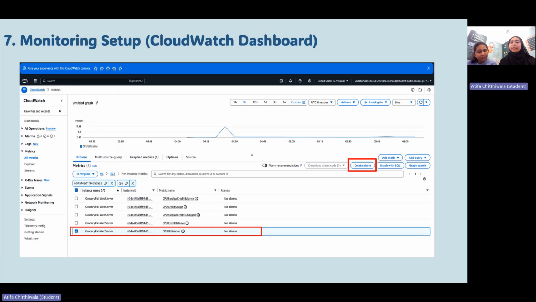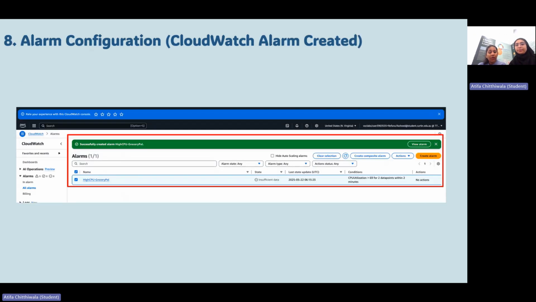As you can see, this screenshot shows the AWS CloudWatch dashboard for our EC2 instance. We actively monitored the CPU utilization and other key metrics, which helps us track server performance in real time for our application. We configured a CloudWatch alarm to notify us if CPU utilization exceeds our set threshold. This proactive alerting allows us to quickly address any performance bottlenecks and keep our app running smoothly.